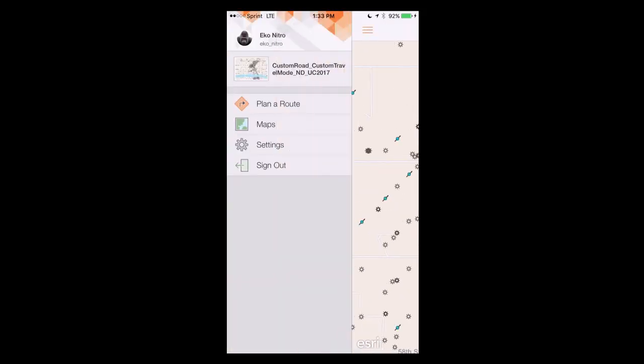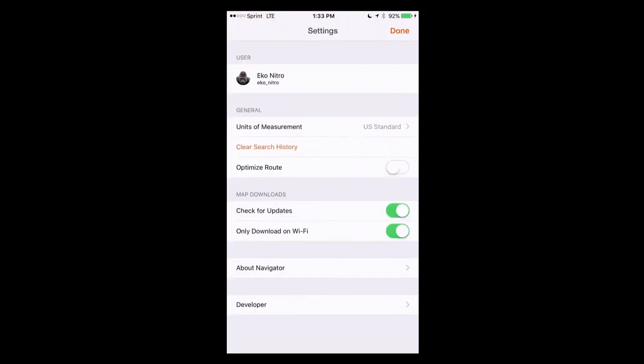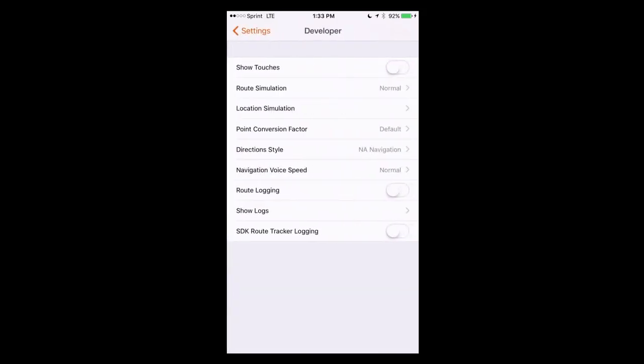So if I go into settings, and you can see down here at the bottom I have developer settings. The way that you get this developer setting is to tap 5 times on your username, and this will appear down at the bottom. And if I go into the developer settings, you can see that I've got a variety of settings here. I've got show touches, so I can turn that on. When I tap on the screen, I now have touches. So if you're doing a presentation to someone else, this is very handy for them to see where you're touching the map.